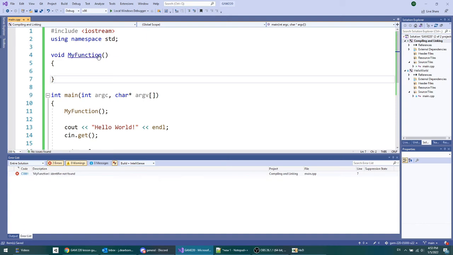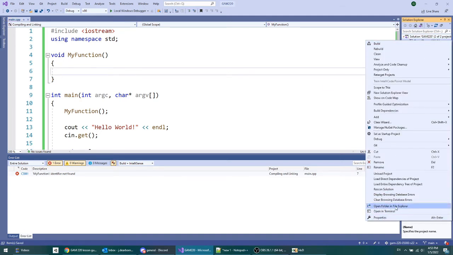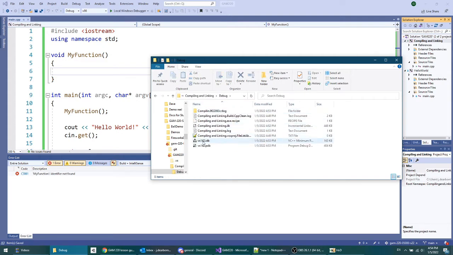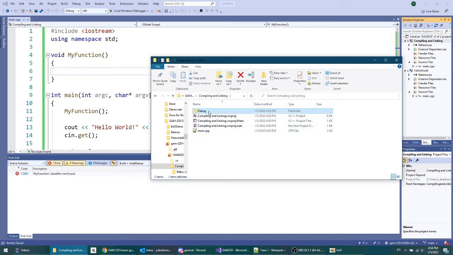Now, once it is compiled, then it creates what are called object files. And I'll show you what one of those looks like. If you right click on your project, go to Open Folder in File Explorer, this brings you to where your source code is. There's my main.cpp, and there's a debug folder in here that contains all of these intermediate files that the compiler is creating. You can also go up to look at the debug folder in the solution folder, which contains the executable.